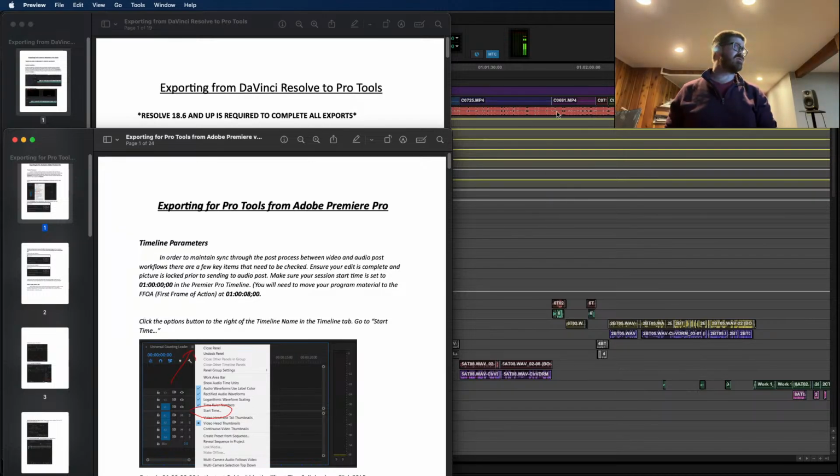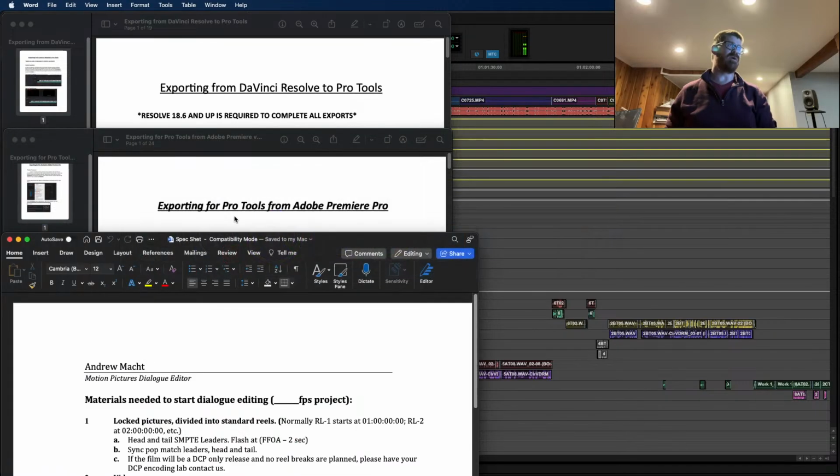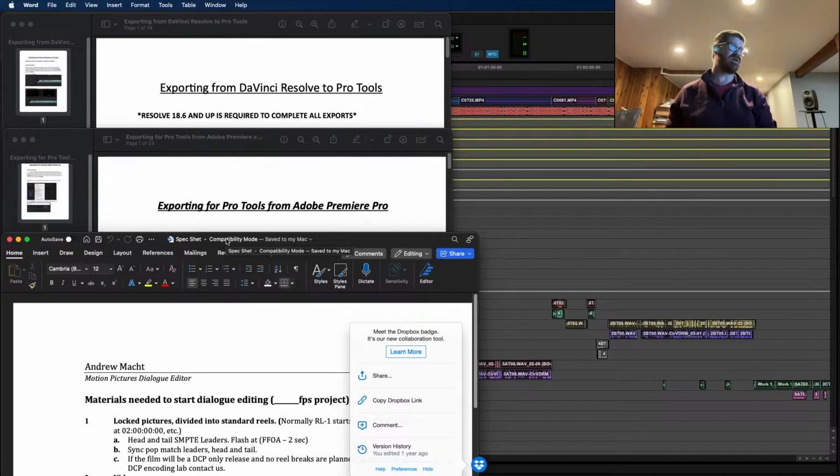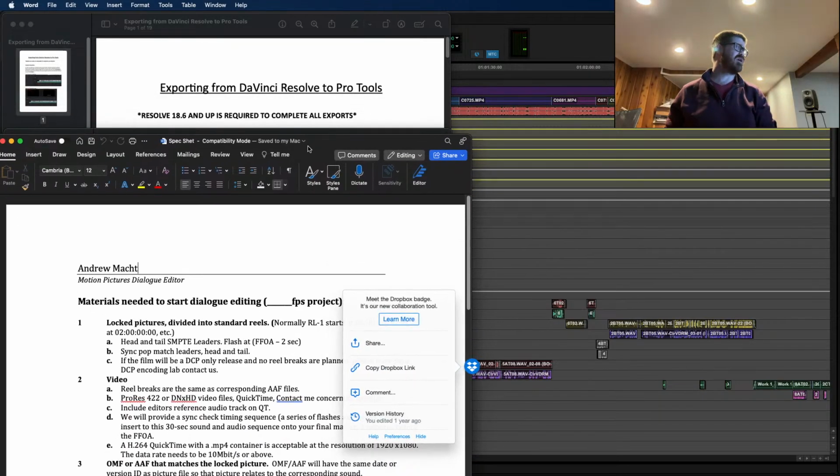So let's go straight into Pro Tools. I'm going to use the document as a guide as I explain through here. On top of this export sheet, I also wanted to touch base on a spec sheet that I also use to elaborate more on some of the things that we would commonly see.